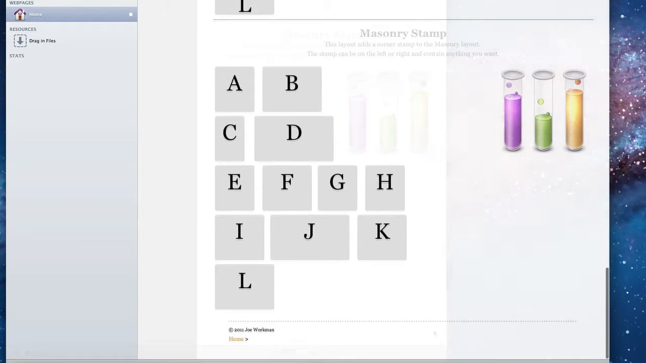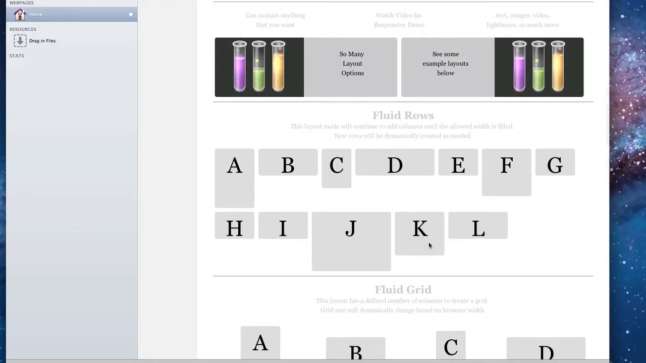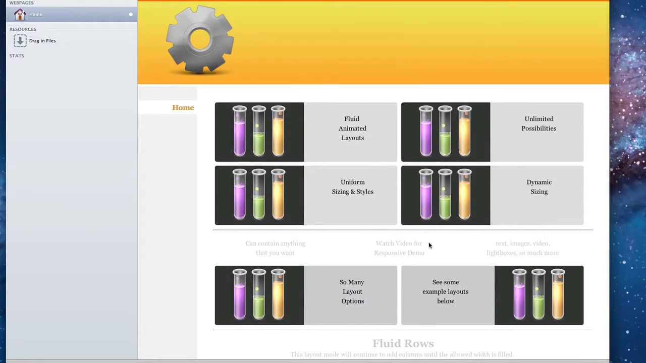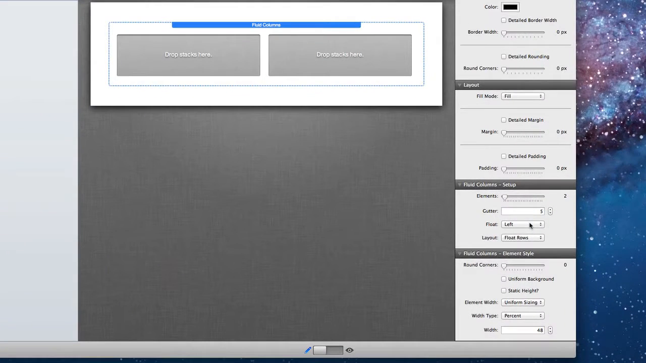So as we see here, the fluid column stack works beautifully in an environment for not only fixed width, but also variable width and responsive designs. Now before we go, let's go ahead and dive and look at some of the great settings that the fluid column stack has. When you drag the fluid column stack out, the default is 2 columns.